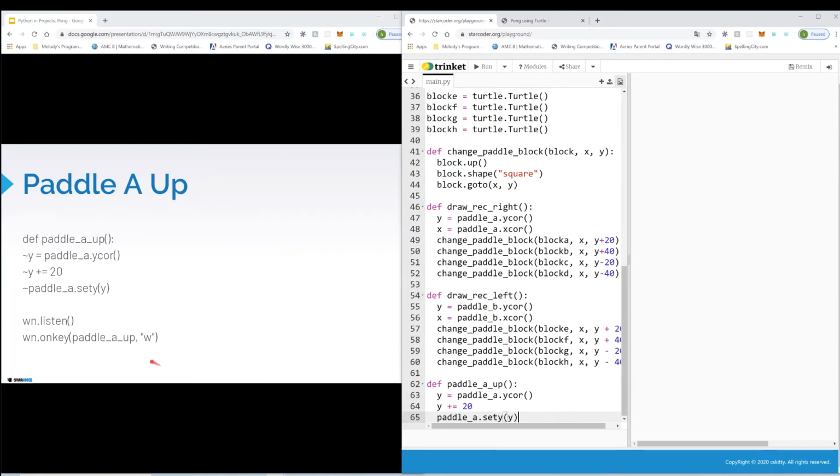Okay, keep typing if you're not. I'm going to explain this next command. What we're going to do is use the window and put a function called listen. What listen does is, as the game progresses, you're going to be moving your keys up and down to get the paddles to move, right?